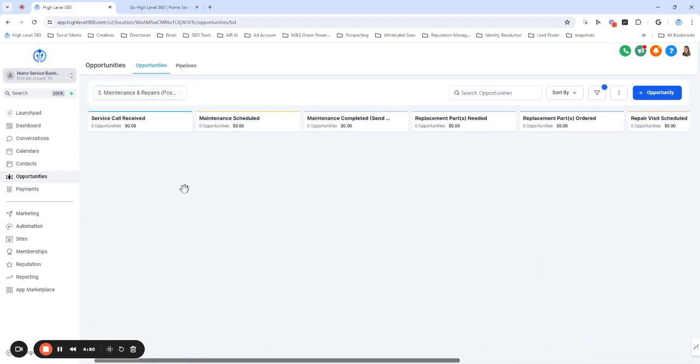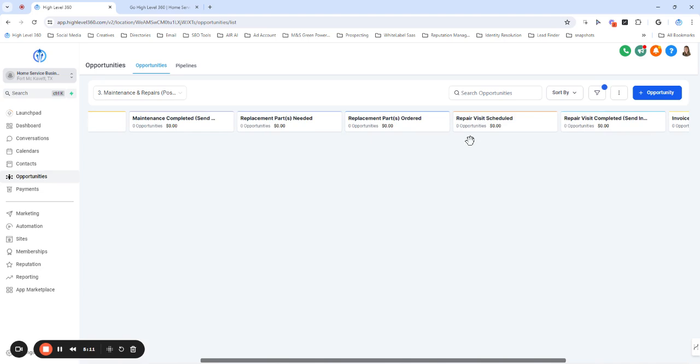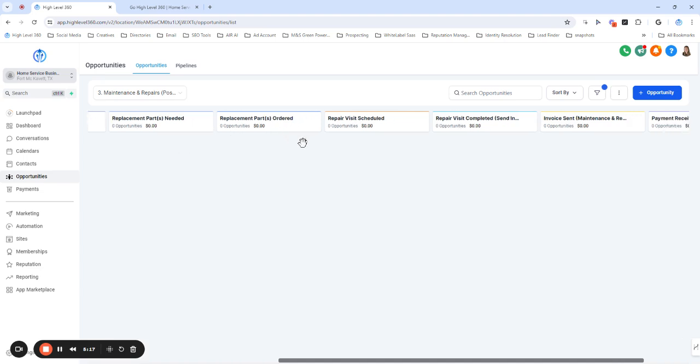All right, so next we have our maintenance and repairs pipeline. So this is going to be anytime you get a service call or the business owner gets a service call, they're going to want to update the opportunity of that contact to service call received. From here, they're going to need to determine whether this is a maintenance visit that needs to be scheduled or if this is a repair visit that needs to be scheduled. And then if it is a replacement visit, are there replacement parts needed?